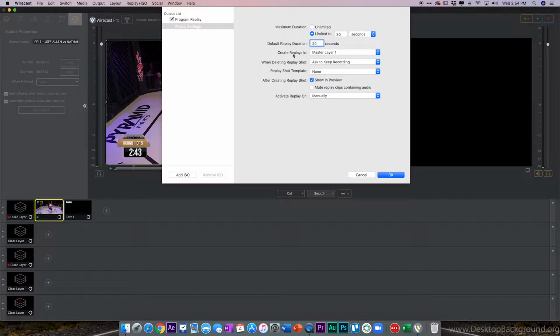So here's the next line: create replays in master layer 1. Now you can do it in 2, 3, 4, 5. I'm going to move it to 2 because my master layer 1 is playing the actual video. When deleting replay shot, ask to keep recording. Yes, you'll want to keep that. Now, that'll become clear in a minute.